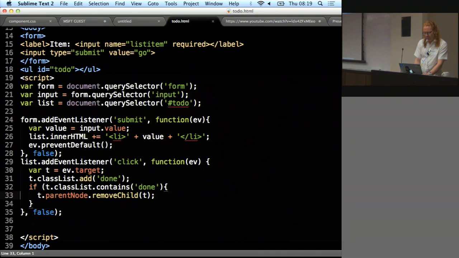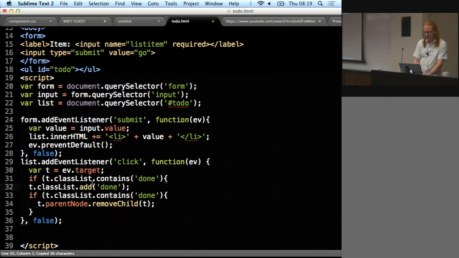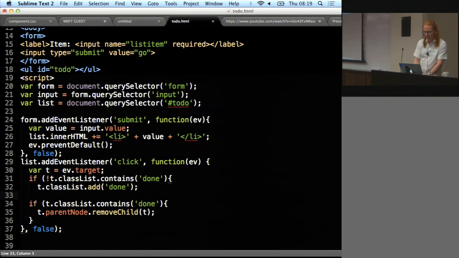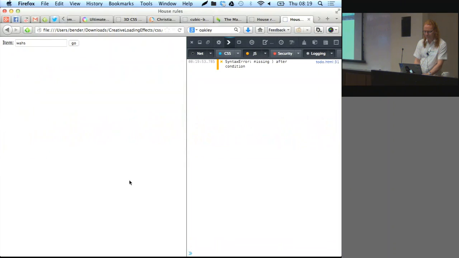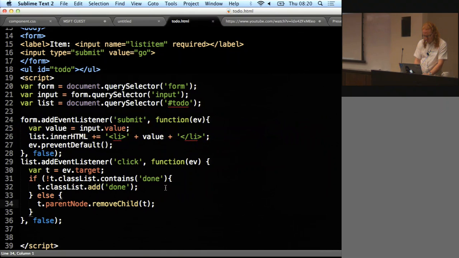That would do it every time though, so we actually have to test the first time if it does not contain the done. So if we say if t class list contains done, then we add it. If not, do an else, we can actually remove it. Let's try that out. Syntax error, missing condition. Okay, where is the problem? Contains done, closed.